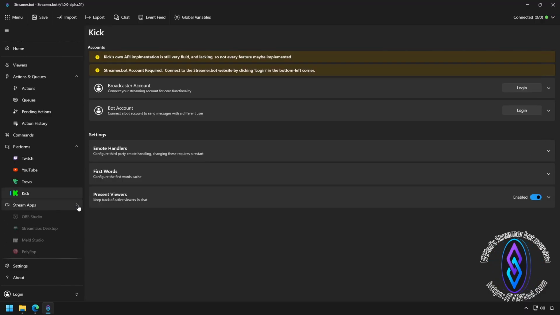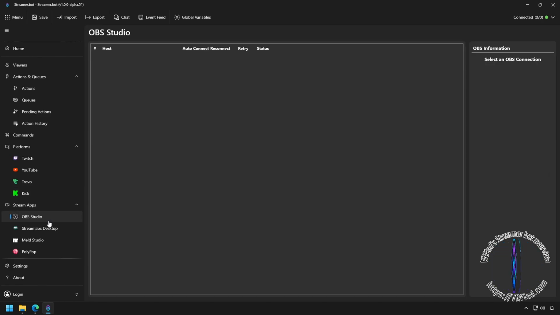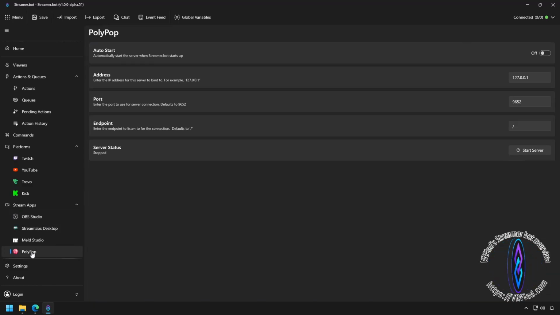Next up, we have Stream Apps. So this is the software that you use to create your scenes and sources to be able to stream. Most people will be using OBS Studio, and this allows you to connect to your OBS Studio here, but you also have Streamlabs, Meld Studio, and Polypop options.